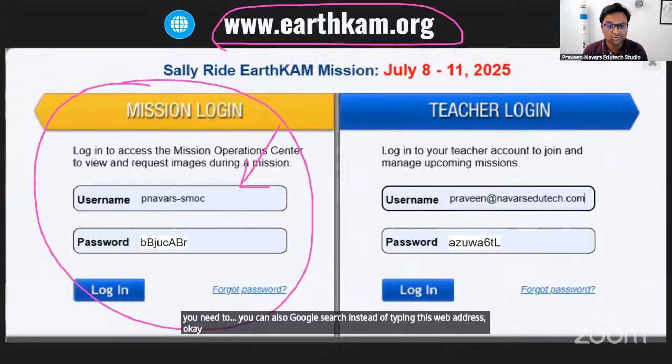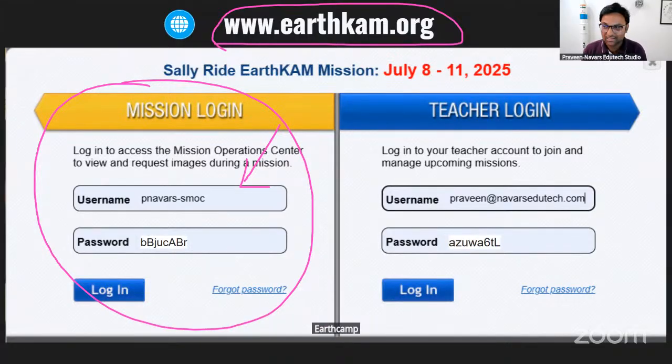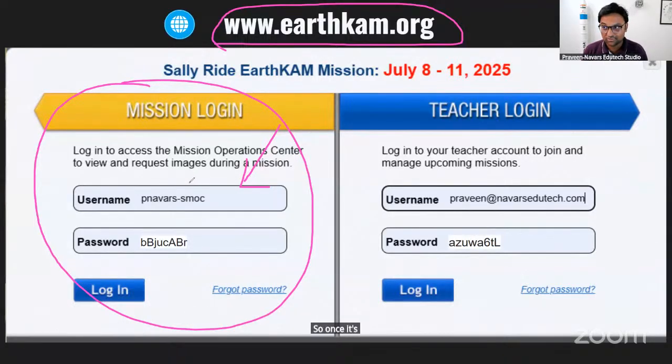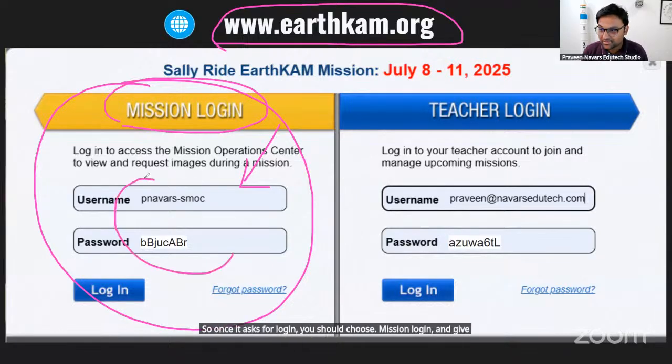Okay, you can go to Google and search EarthKAM. That's it. If you search EarthKAM, you will end up on a website, and then it asks for login. Once it asks for login, you should choose mission login and give these credentials.